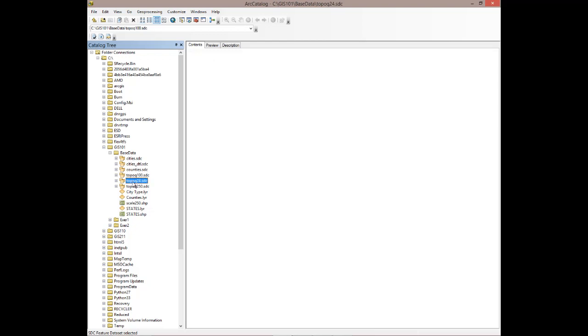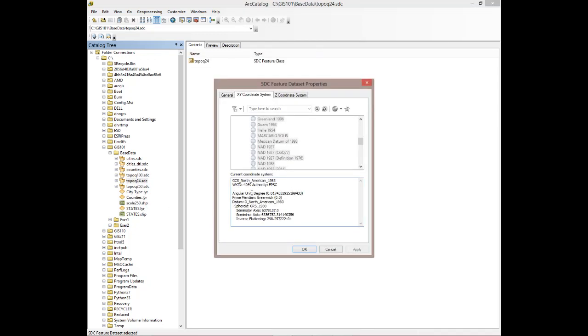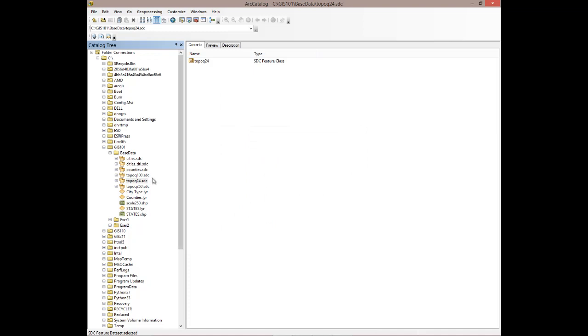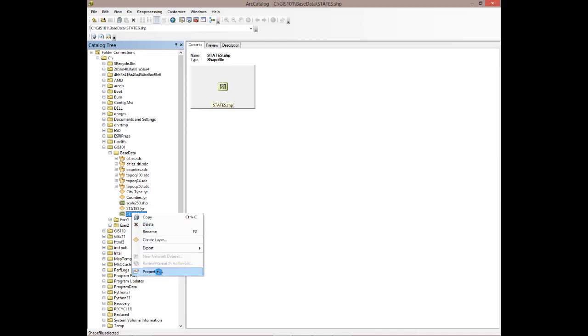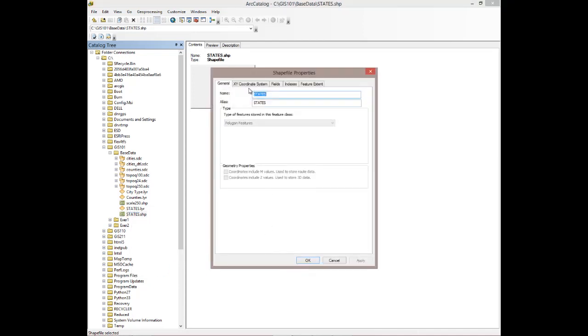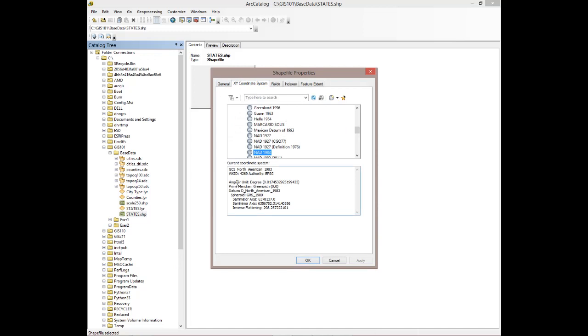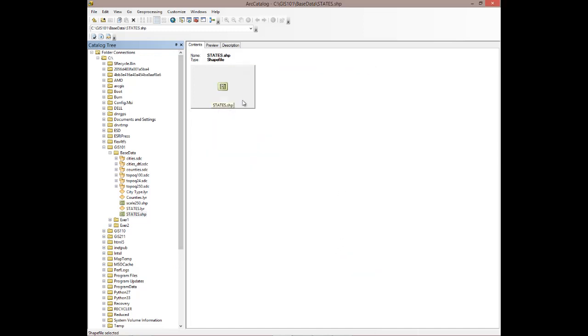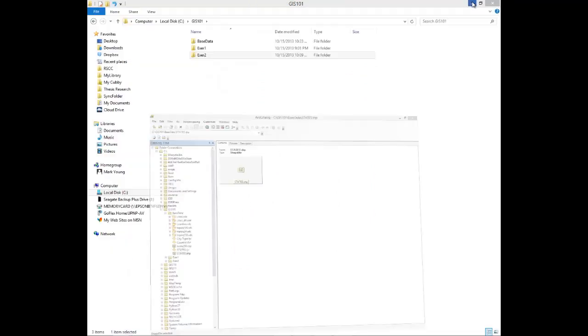And let's just look at our Topo Quad 24. And it too has been defined. And notice it is in 1983 geographic here. So that one's been defined. And then lastly, let's look at our states shapefile layer and check it. And under coordinate system, it too has been defined. So we should be good to go with all of those files. We can actually start an ArcMap project and put those files in it.